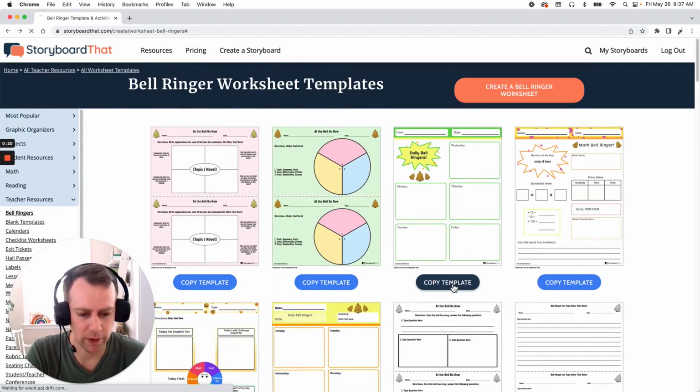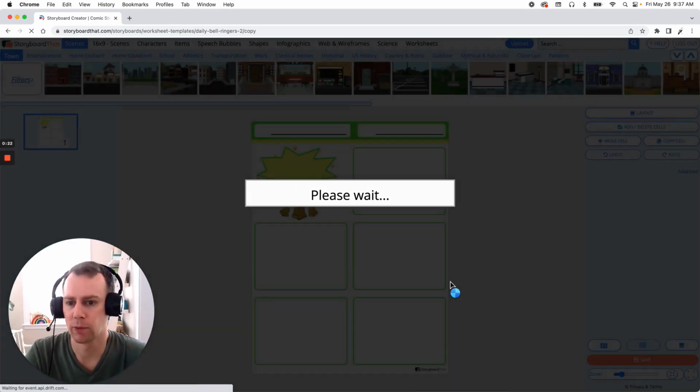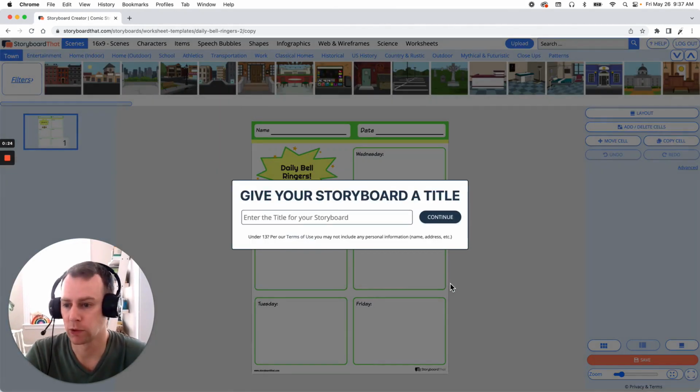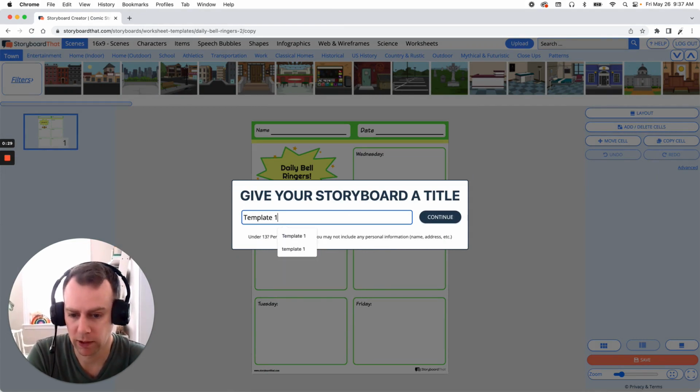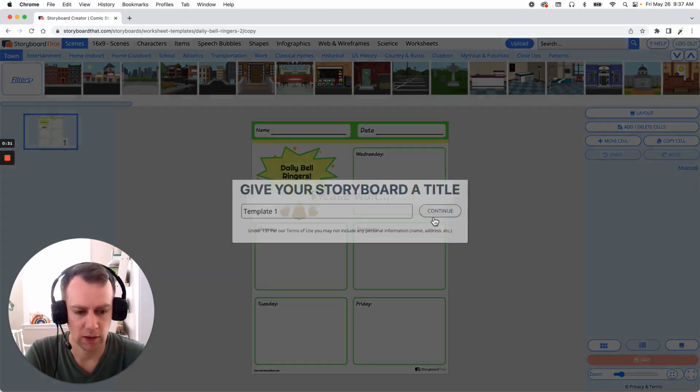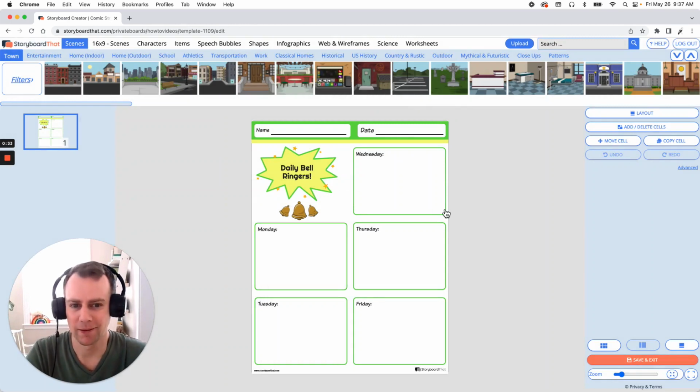Just click the copy template button that's right below, and this will bring us directly into the Storyboard Creator, which will then prompt us to give our template a name. Now you can name yours whatever you would like. I'm just going to call mine template 1 and click continue. Alright, now it's time for us to customize our template. This is where we get to add items, characters, update the text, make any changes that we want to do.